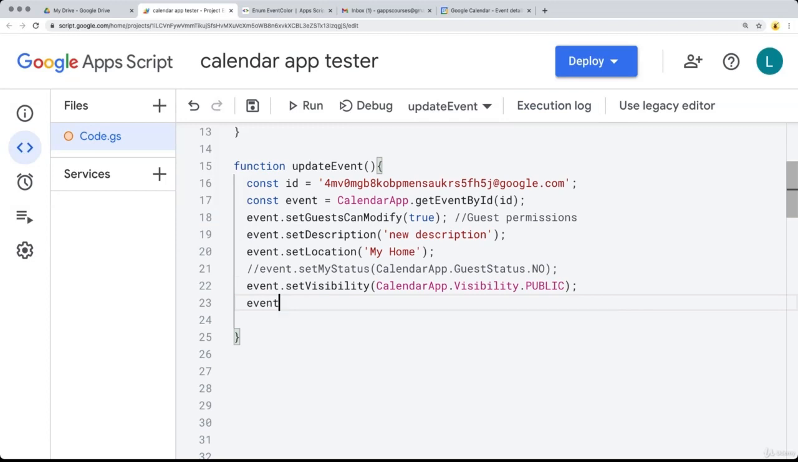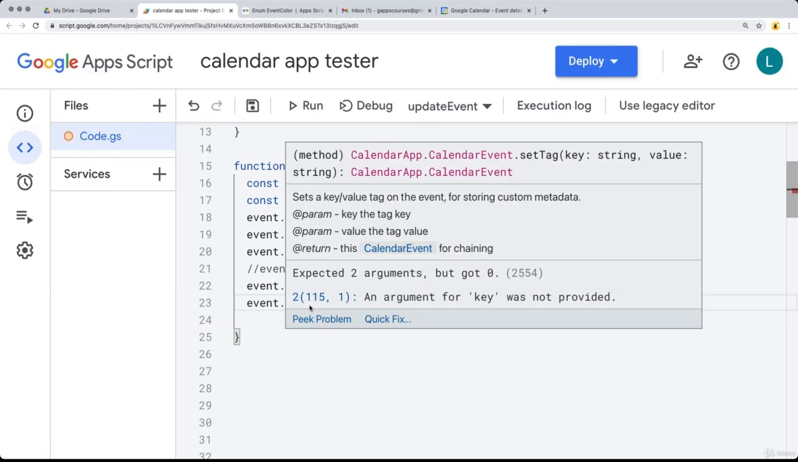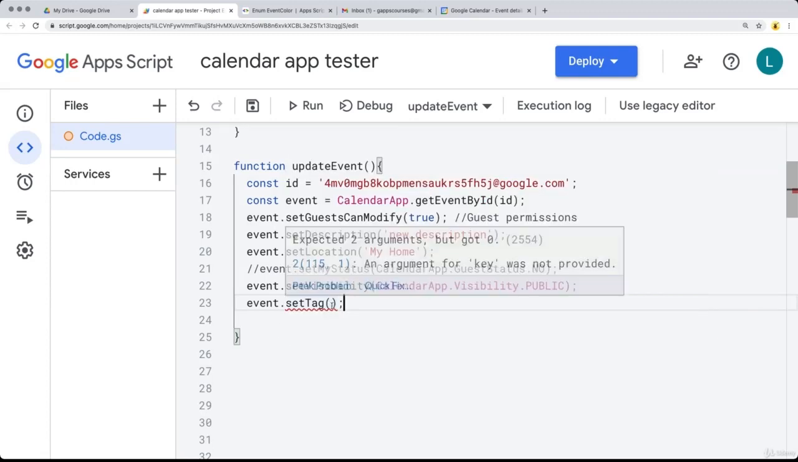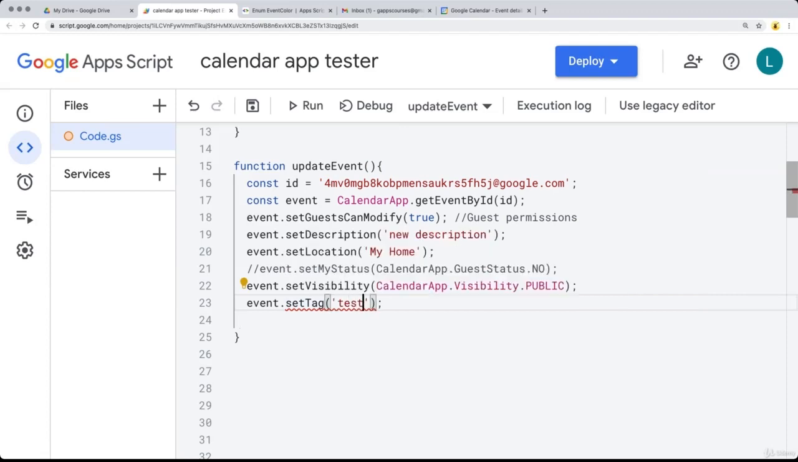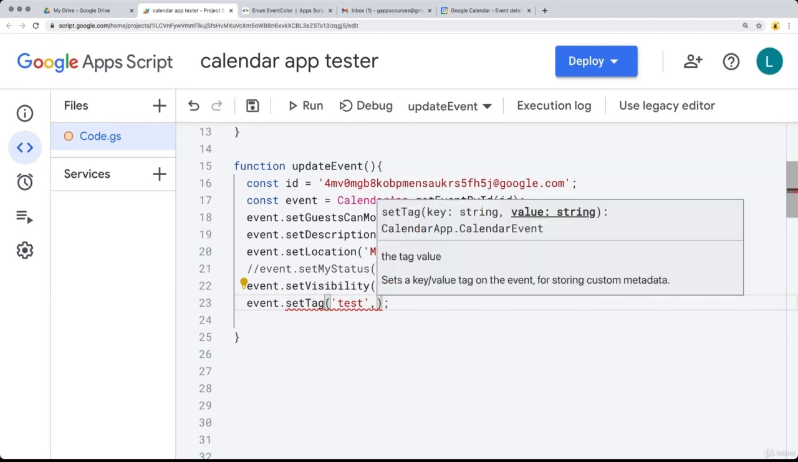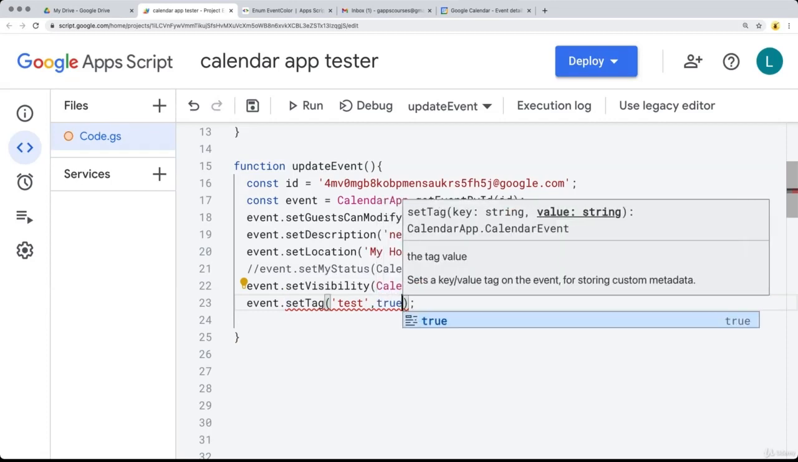And let's do one more, where we'll set a tag, and the tag requires just a string value. So this can be a tag that you can use, and it's just a key or a value that you can use in order to tag back this event. So let's select it as test, and I do need also a value for it. So I'll just set it to true.